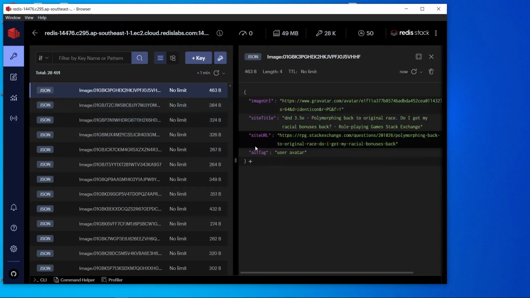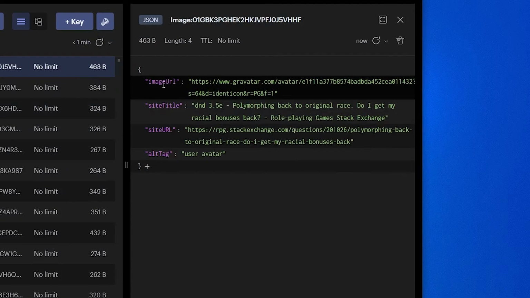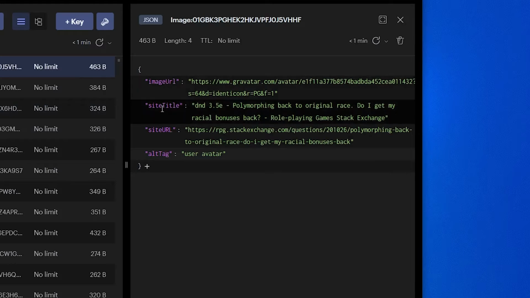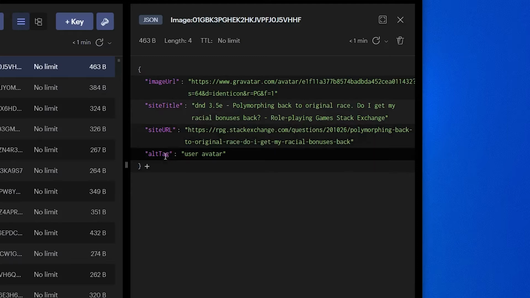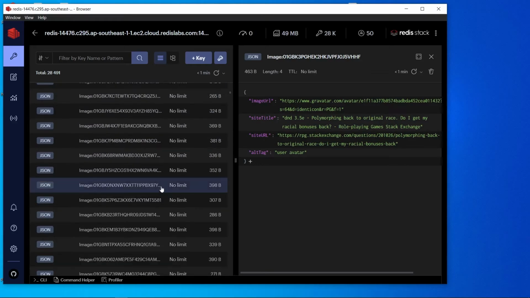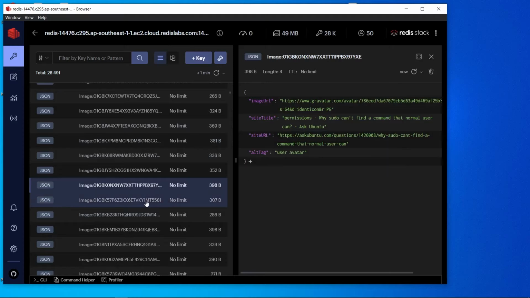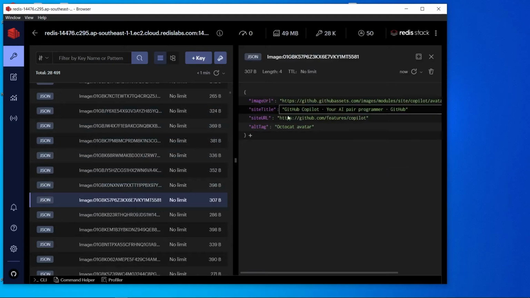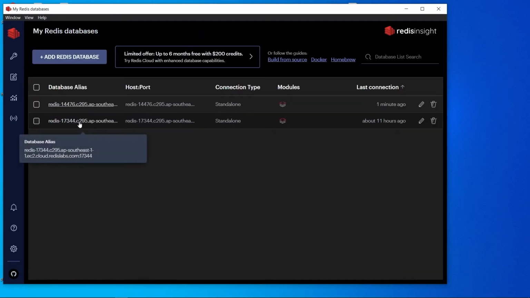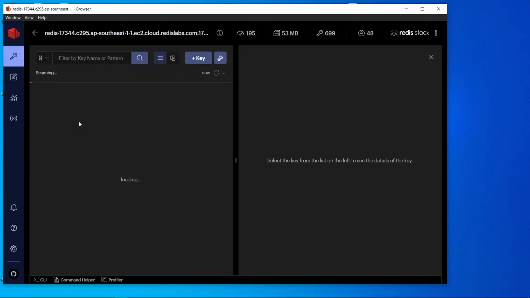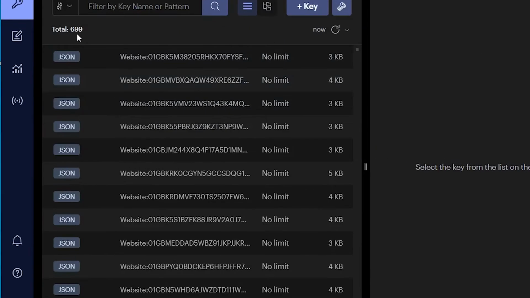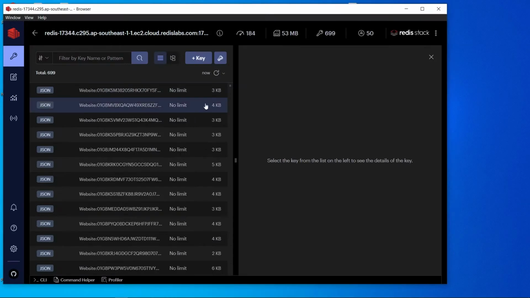Let me show you. There is an image URL, that's of course the source of the image, and the site title, the title of the site from where the image is scraped, and the URL of the site is in here, and the alt tag of the images. Yeah, the model is the same, the schema is the same for all of those images, so you can find no difference in there. But here you can see the database for our website, and currently there are 699 websites already scraped.